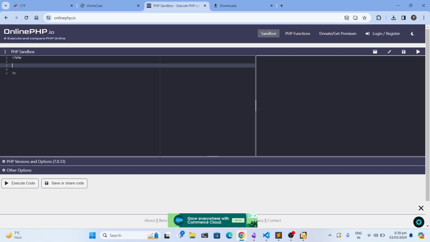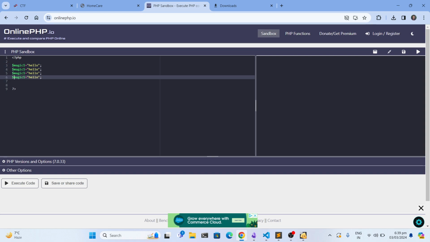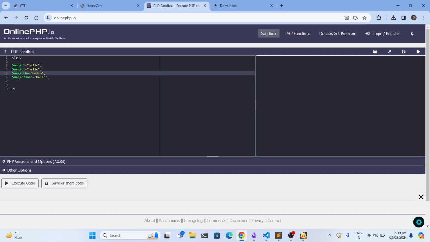Okay, so let's understand what basically the concept is. Let me create a few variables here. Magic one is equal to, let's say, hello. Let's call it magic two hash. Let's call it magic one hash, and let's call it magic two.